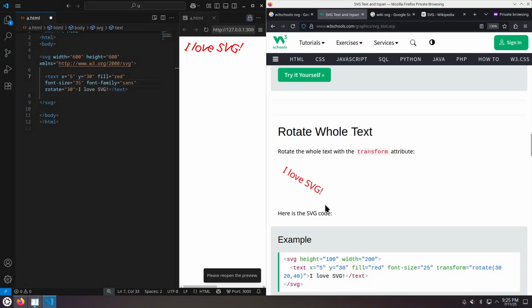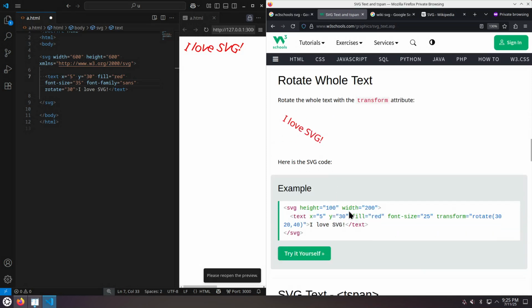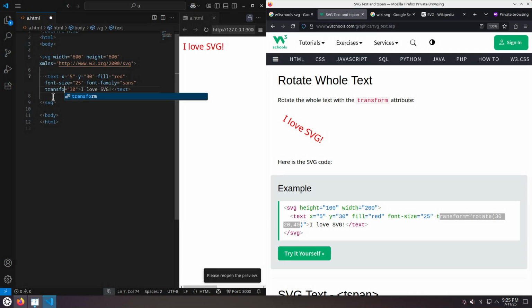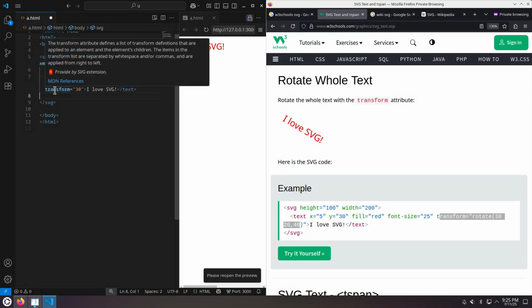Rotate the whole text using transform. Wow, and transform is an entire programming language in its own. X30 Y, X5 Y30, fill red, font size 25. And now it's the thing. Transform. A list of transform definitions that are applied to an element and the element's children, separated by white space and or comma. Applied from right to left.